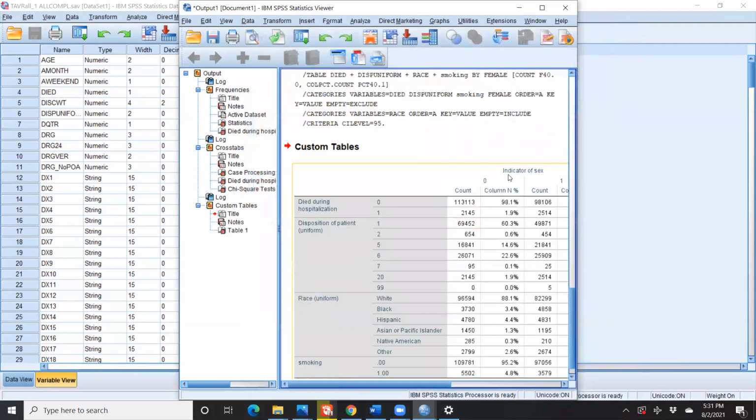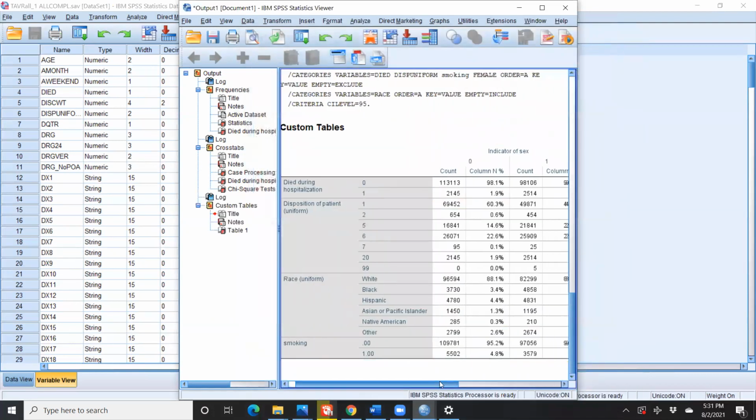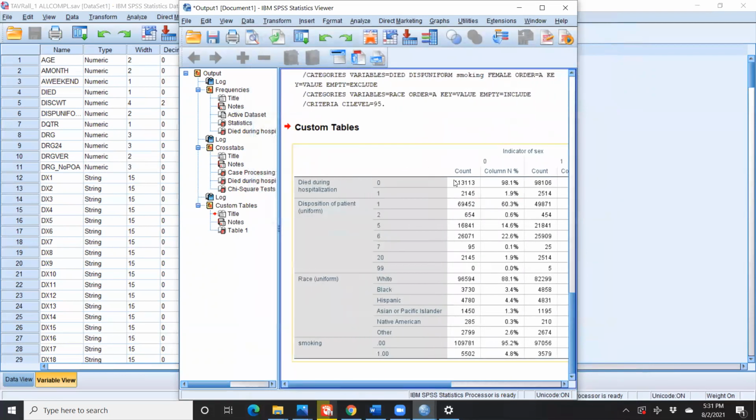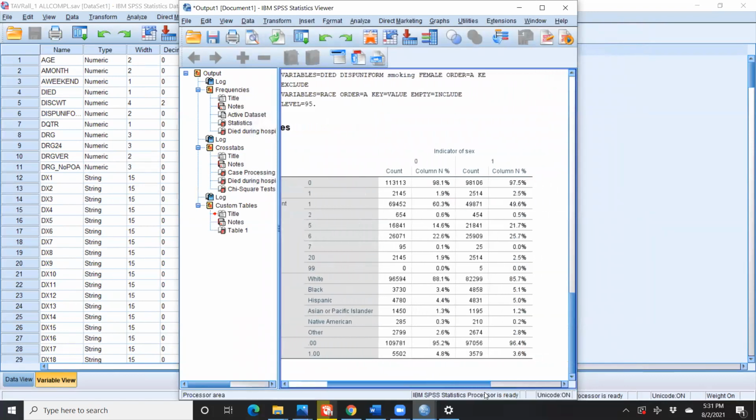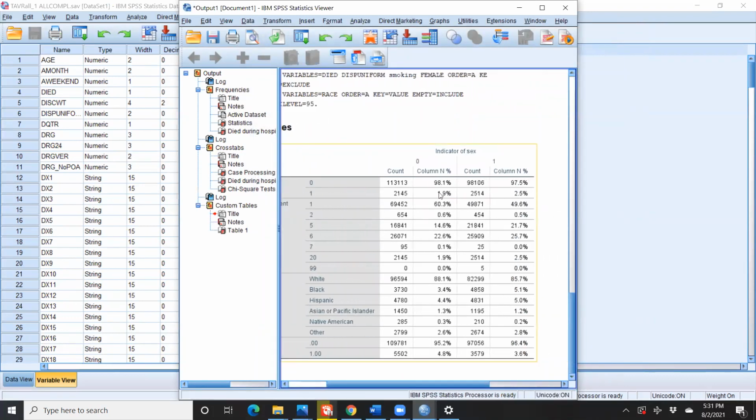Okay, you run an okay. So now you get like a table. So you can see that in females, the mortality was 2.5. In males, the mortality was 1.9. So this is how you got the complete table.